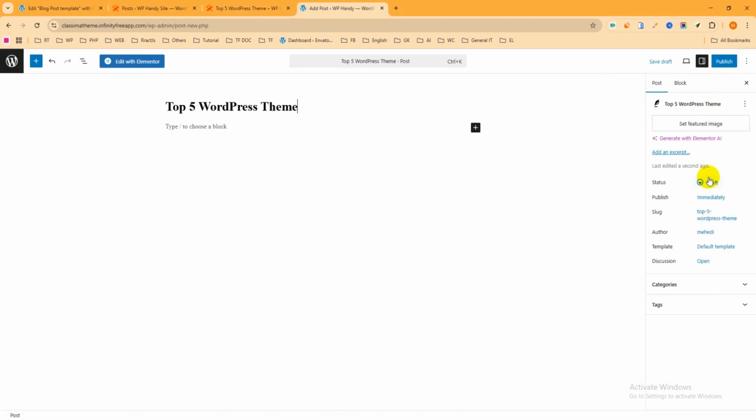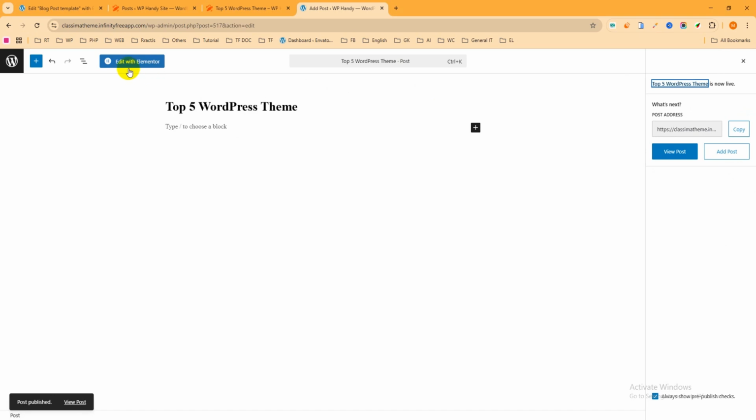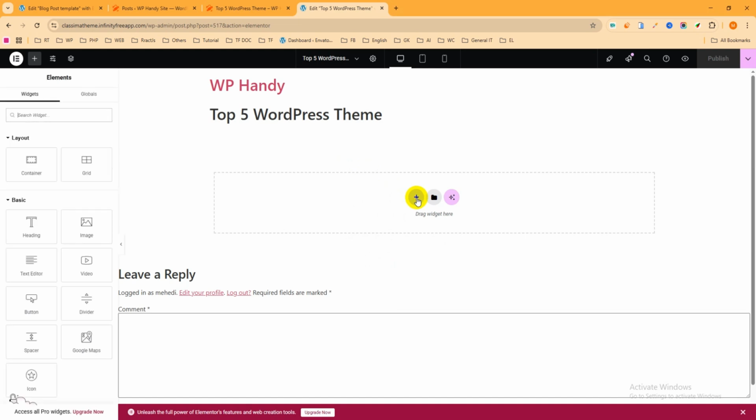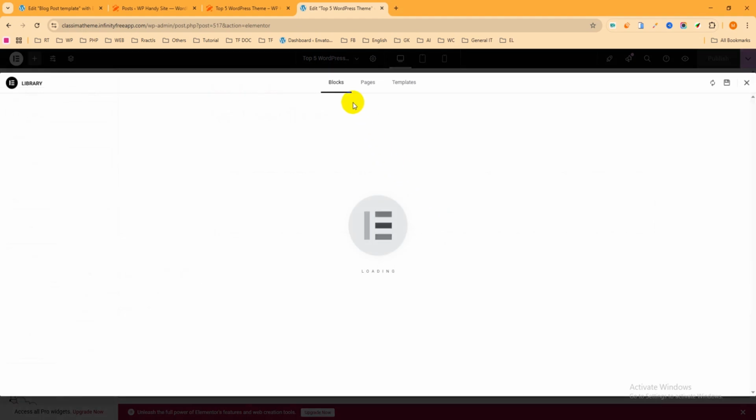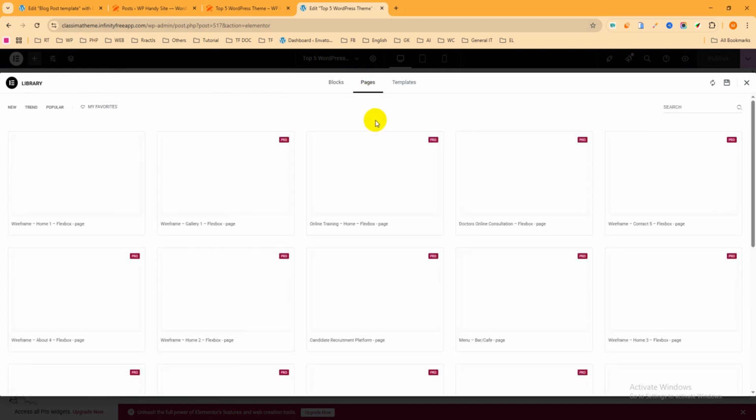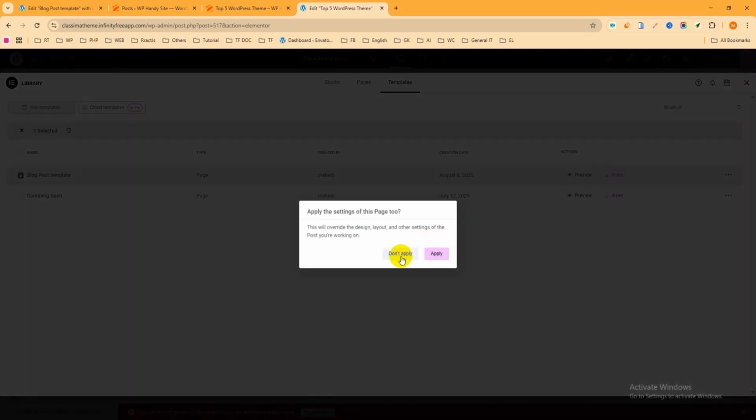Okay, then publish it and edit with Elementor. Just click here, edit with Elementor. Very fast, it shows a plus sign, then this folder icon, click on this folder icon, then navigate to the page template. This is the very fast blog, then the page, you can see this is the page and then the template. I have already created the template, this is the template, and you can see the blog post template which I have created. Okay, now I can insert here. This is the insert preview and this is the insert. Click here, yes, apply.